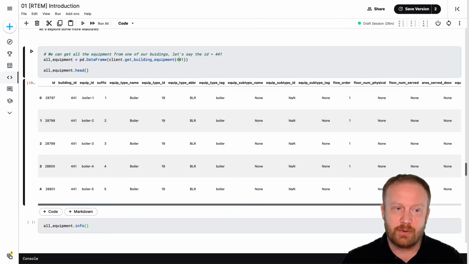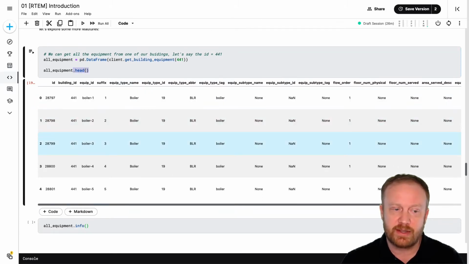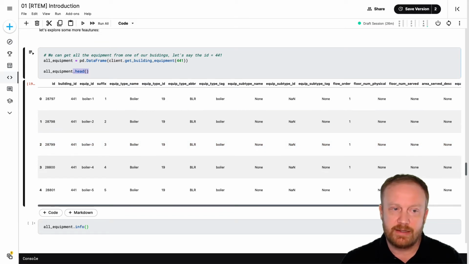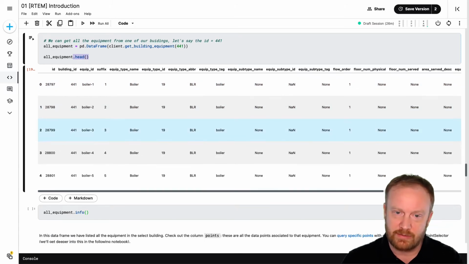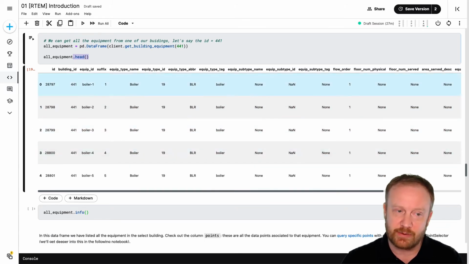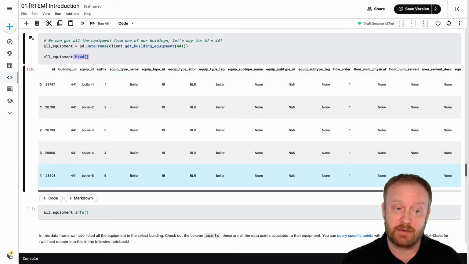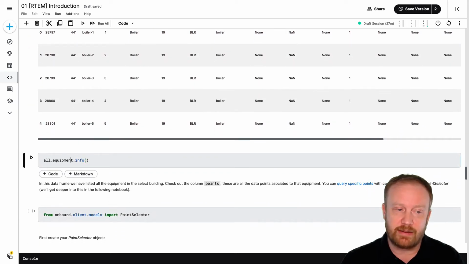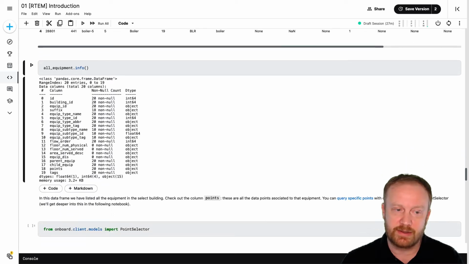Here, when we look at the first 5 rows of that data frame, we can see the ID, building ID, etc. This is a spreadsheet that shows the basics of the first 5 pieces of equipment of this building, which in this case are 5 boilers. We can also use .info to understand what's inside this data frame. In this case we have equipment type, ID, abbreviation, tag, flow order, parent equipment, child equipment, so the hierarchy of the systems, points, and then tags.